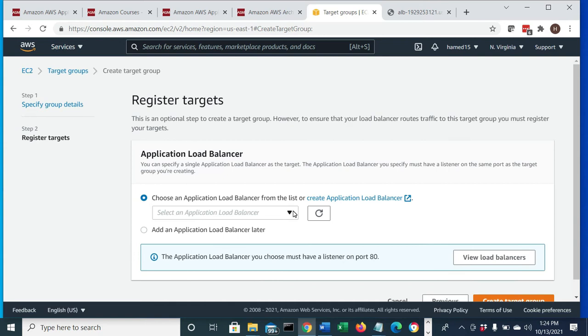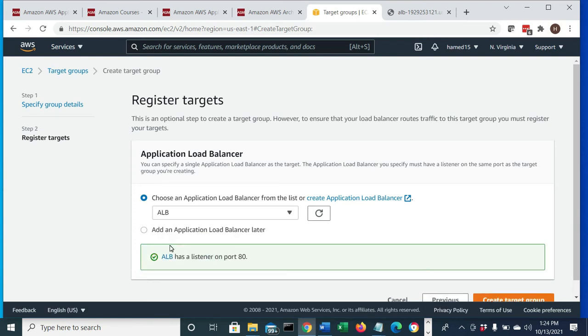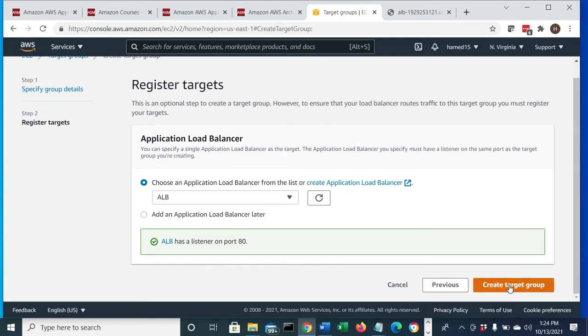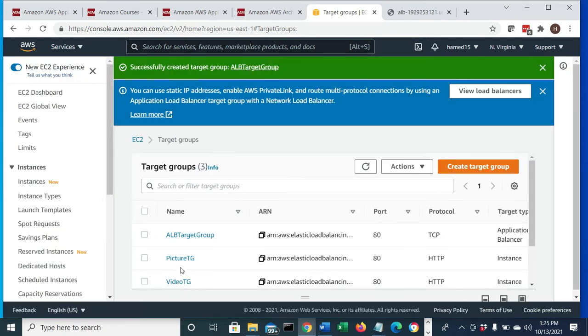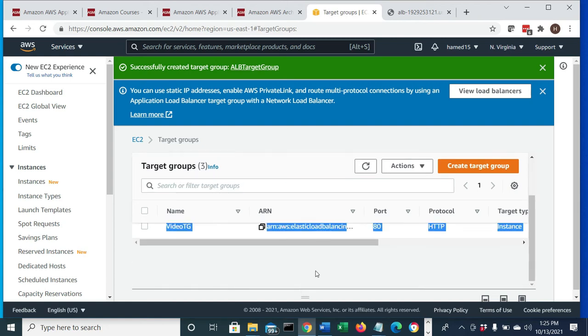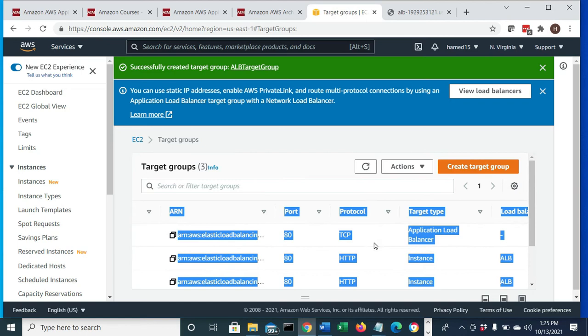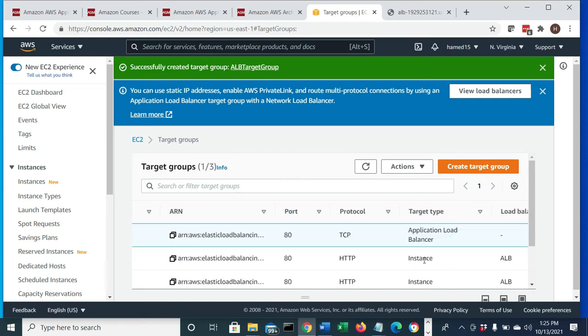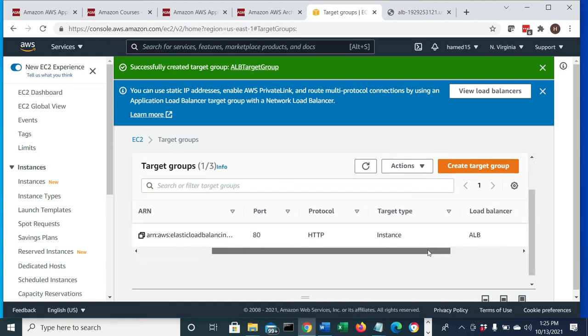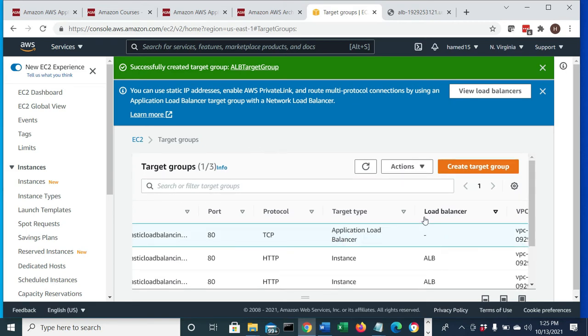Now because this is going to be registering targets, I'm going to pick the application target group that we already have, and create the target group. So I had these two, now I create this one. Now notice that when I go to the right here, there's nothing on the load balancer. There's nothing here because I have not done any association.